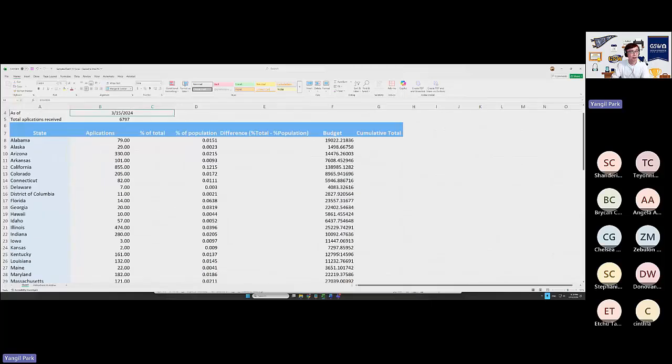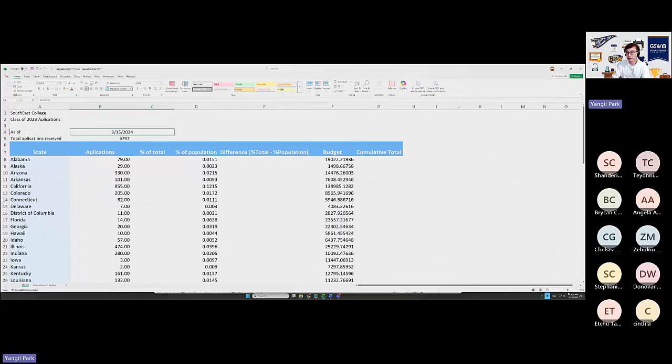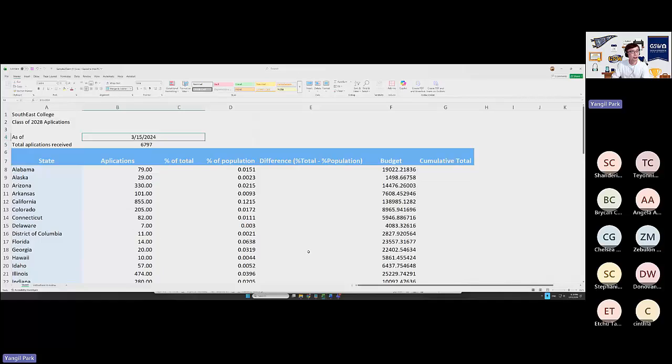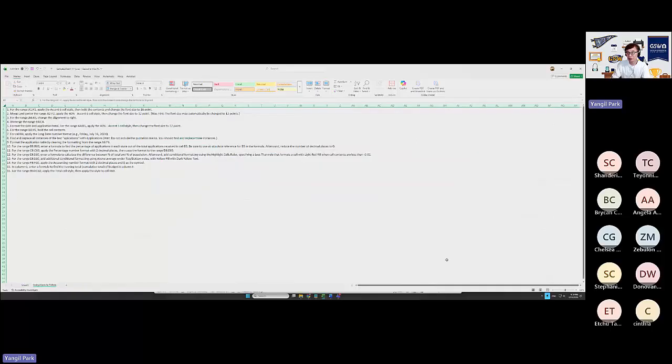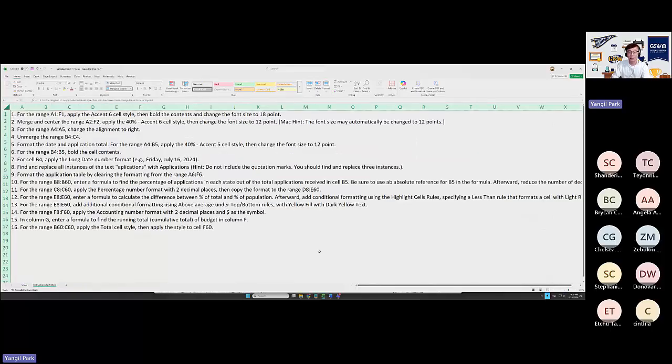I'm going to make it bigger because I assume you guys are on your screen and they look pretty small, so hopefully this can help. This particular worksheet is the data, and the other worksheets are instructions. So that's one type of format you may see.